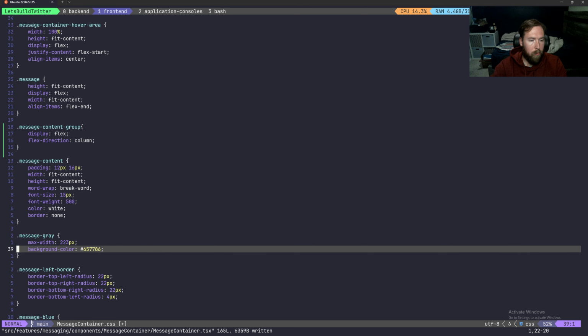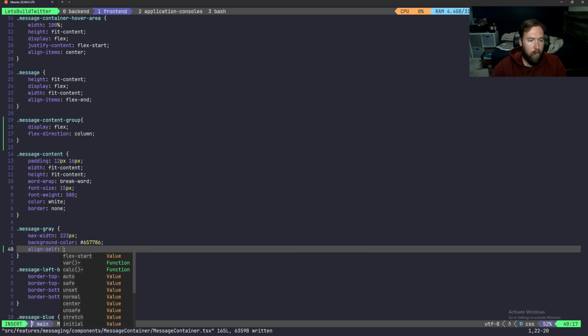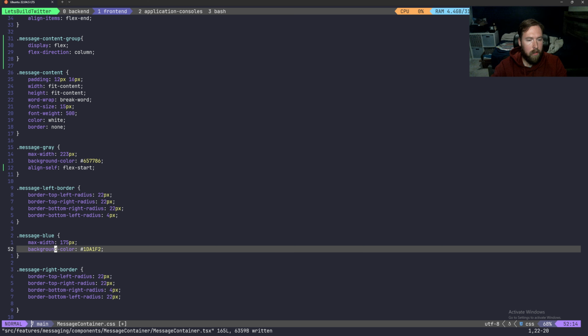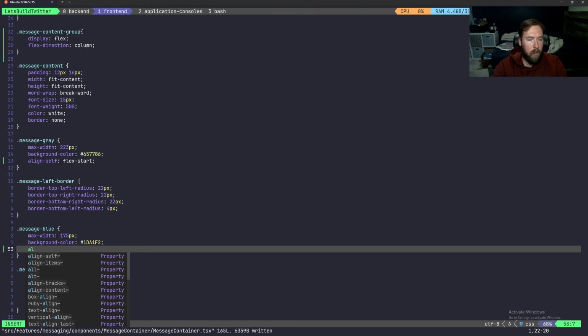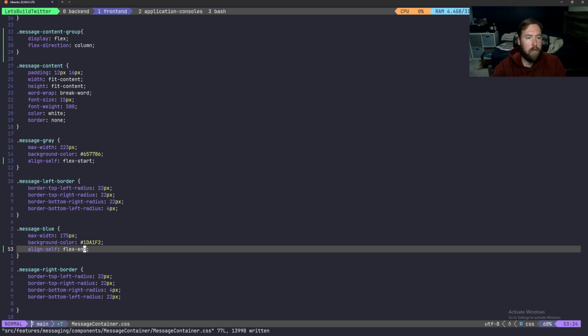And we just need to go into our message gray. So message gray is going to be align-self, flex-start. This really isn't needed, but it is what it is. And then message blue, we're going to have align-self, and it's going to be flex-end, and that should push those messages over to the right.